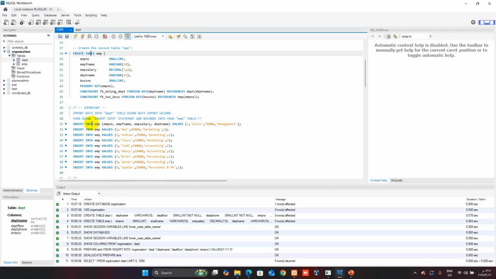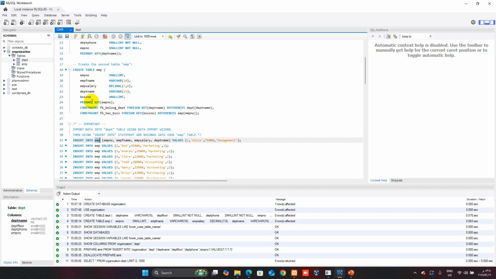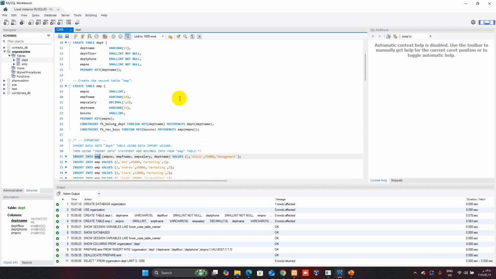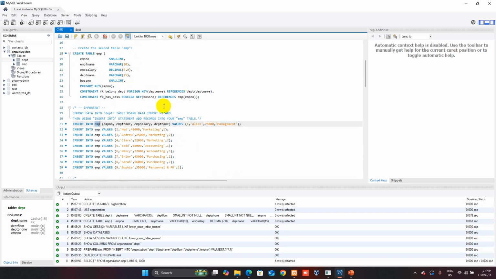The next step here, we are going to switch to the first tab and go to these lines. Here we are using the insert command to insert data into the table of employees. Okay, so we have the data of the department. We just imported them from the CSV file. Now we are going to insert the data for the employee one by one.